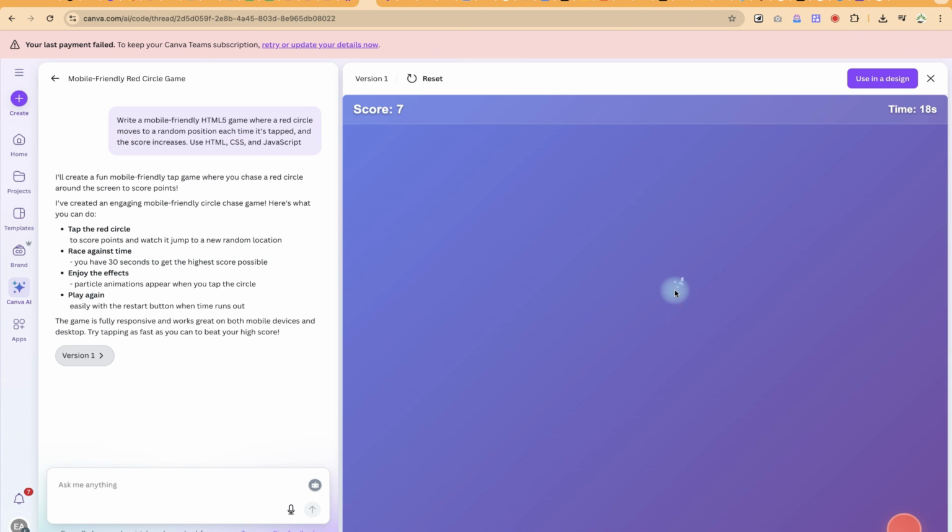Okay, so this is how to play the game, or you can use this AI tool to generate any code, any game, any website, or any calculator that you want to generate easily.